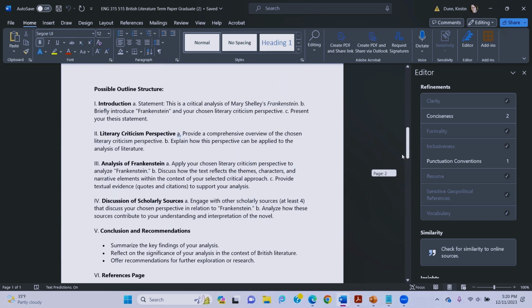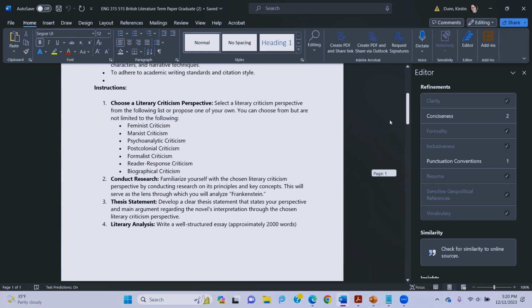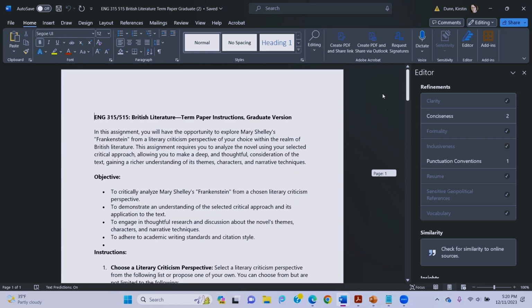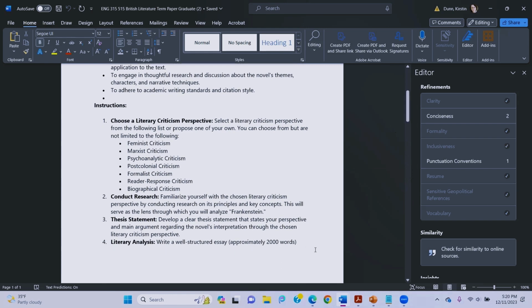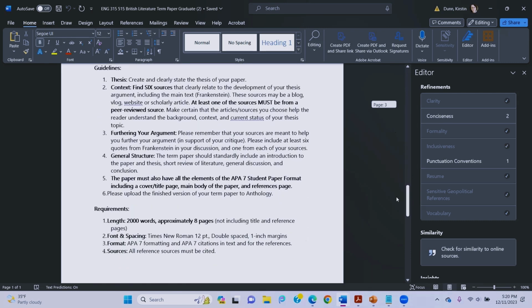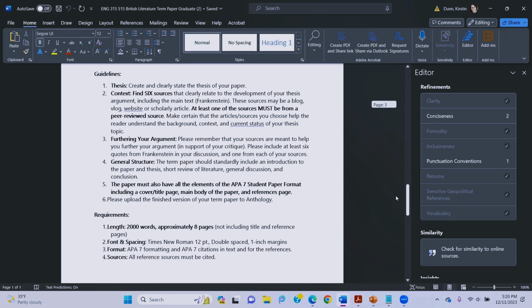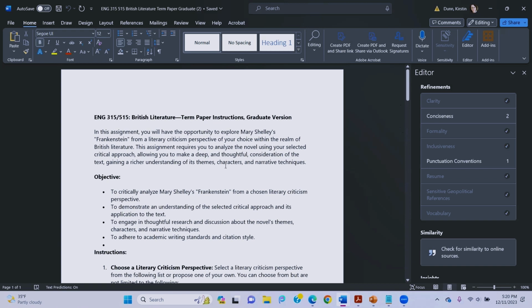Let me double check to see if I said anything about the page length. I think the only place that I mentioned that, yep, I did: approximately 2,000 words. So that's consistent throughout this assignment. Again, it's essentially the same structure as the undergraduate, except that we want you to go a little more deeply into things. 2,000 words, 8 pages, and 6 references that you're synthesizing, not the mere 4.